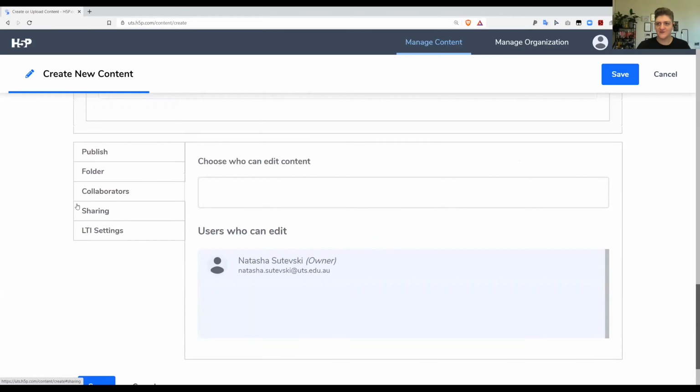Then I'll jump back to collaborators, because it's really easy to bring a colleague in to help you work on a content item. You type in their email in this space, and it adds them as a collaborator. Then when you're in your H5P interface, on the left-hand side, there's usually manage content and then content shared with me. Once you hit that area, you'll see any content item that someone has added you as a collaborator on.